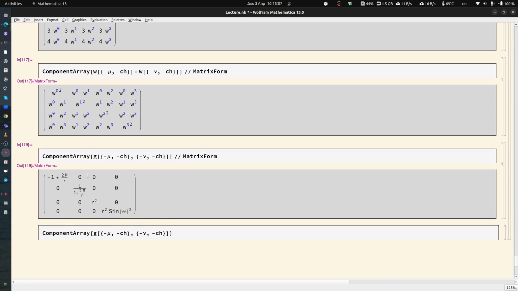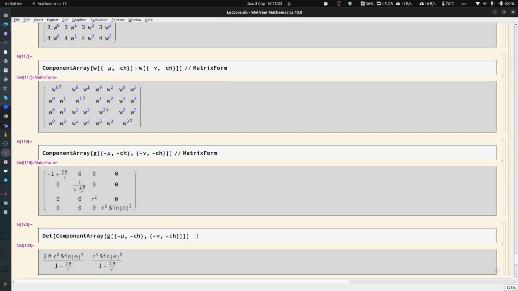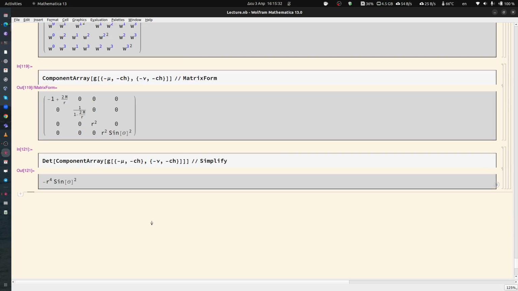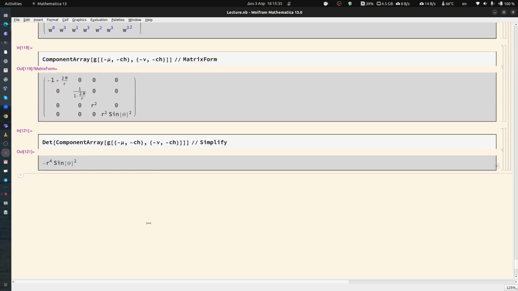So now such a list is interpreted by Mathematica as a matrix, and we can use the ordinary Det function applied on this matrix to obtain just this simple expression for the determinant of the metric, without being marked as tensor density, as it will be done with the function Determinant that we showed before.